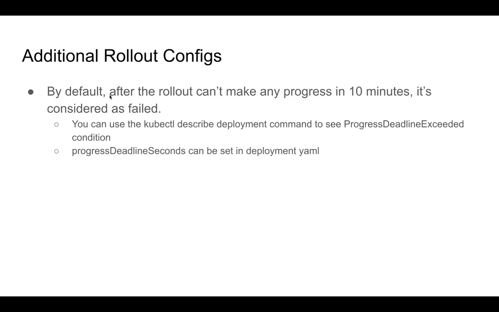There are some additional rollout configs. By default, if the rollout can't make any progress in 10 minutes, it's considered failed. So if you have done the rollout and there is no progress in the pods, because something has gone wrong, and in 10 minutes the pods are not getting updated to the latest version or image, then it will be considered failed.